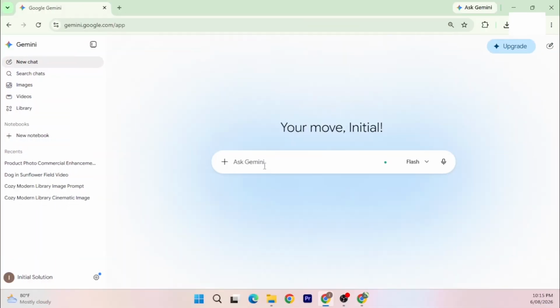To create social media graphics, we are going to use Google Gemini. Open Gemini on your computer or phone, then sign into your account. Once you are on the home screen, click the message box. Now tell Gemini what type of graphics you want to create.